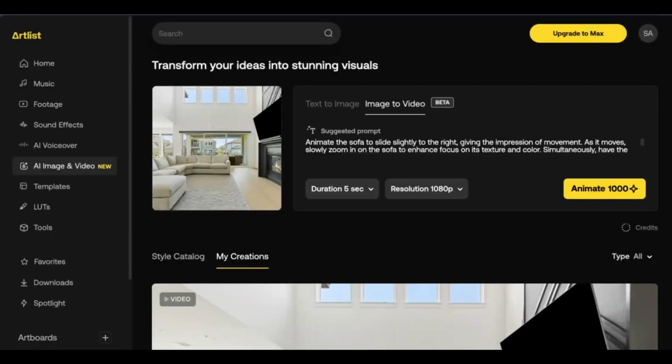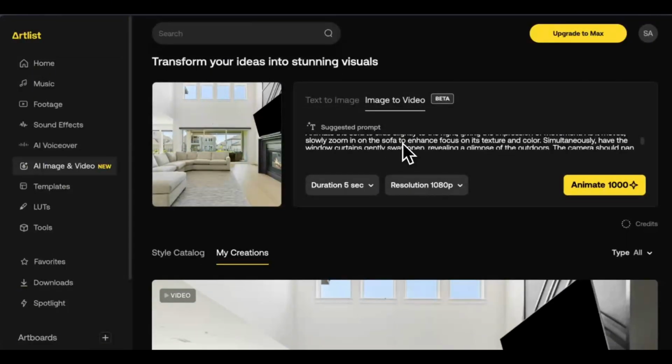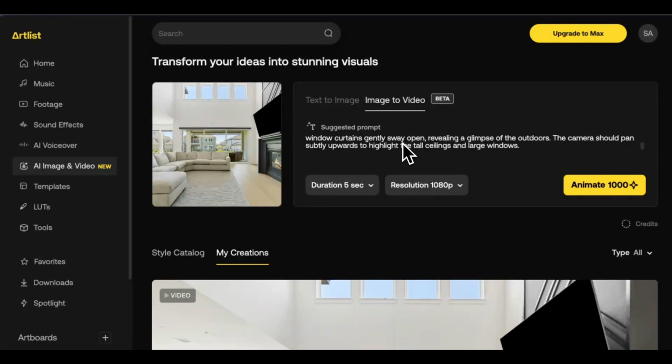So with this image, you're going to see that fire move as I was hoping. But what was interesting is, with this suggested prompt to animate the sofa to slide slightly right, giving the impression of movement as it moves, slowly zoom in on the sofa to enhance focus, texture and color. That was not a slow zoom. That was pretty much a speed ramp that you're about to see. Simultaneously, have the window curtains gently sway open, revealing a glimpse of the outdoors. That's interesting. They're actually closing.